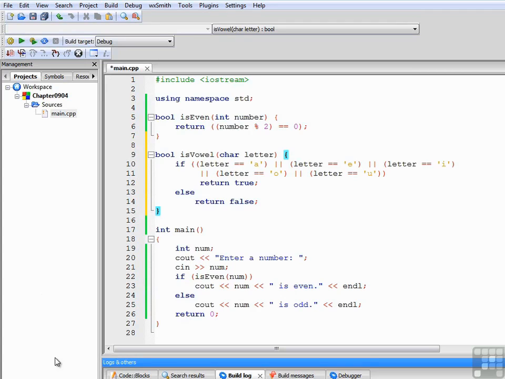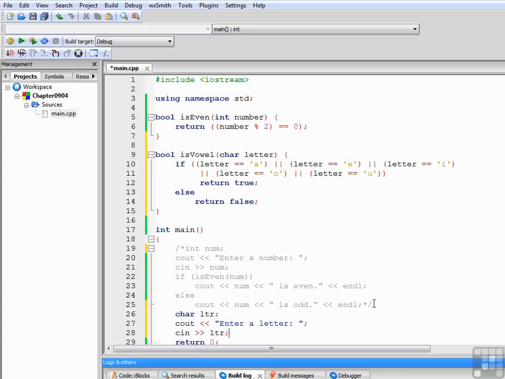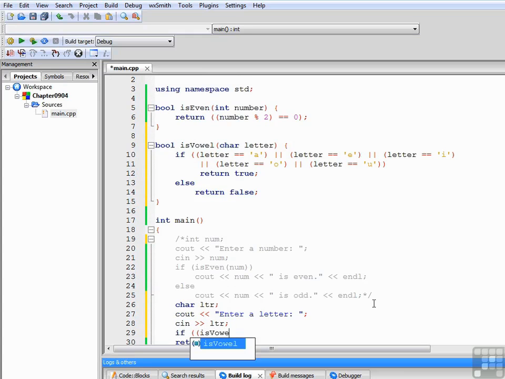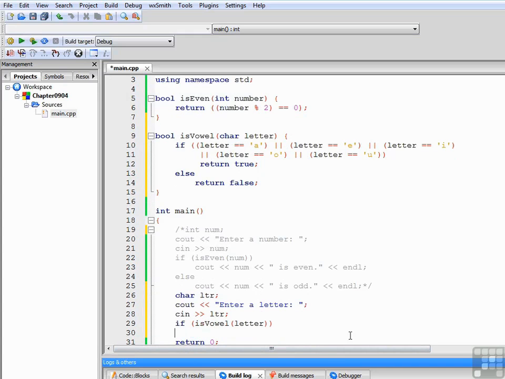Close the function. Let's comment out our code in int main we used to determine if a number is even, and we'll get a letter from the user and see if it's a vowel or not. So we're going to say char letter. We'll use a different word, ltr, instead of the actual word letter. Cout, enter a letter, cin. If isVowel letter. We actually don't need this outer parentheses, so let's just take that out. Oops, and I also see I made another mistake right here. Caught it in time.